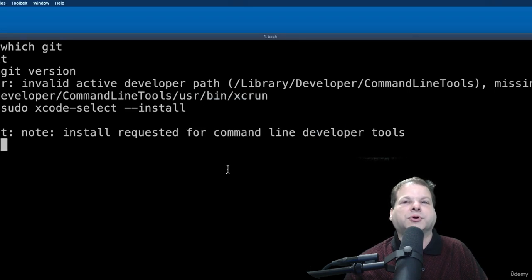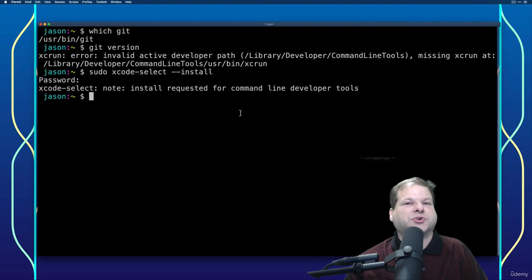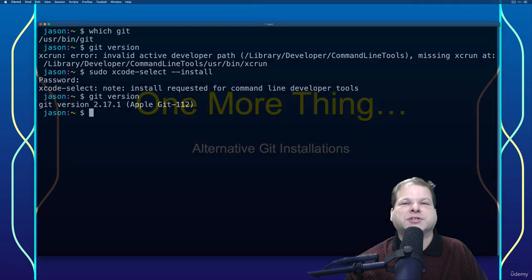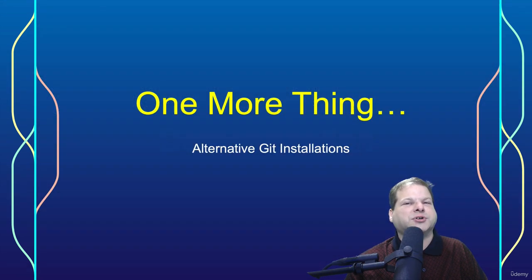Once back in the terminal, we should be able to check Git's version and not have an error this time. git --version. Awesome! It looks like we're back in business. Well, this really completes this video, but I wanted to address one other topic while I'm here, since I'm certain someone will ask or point it out.